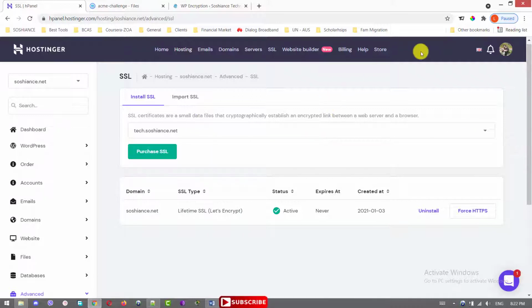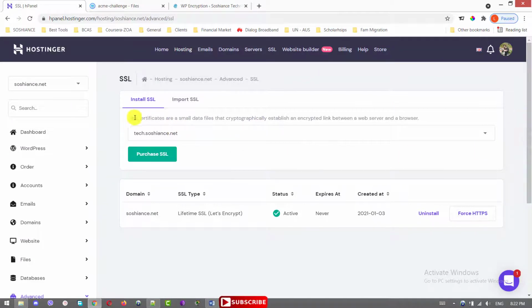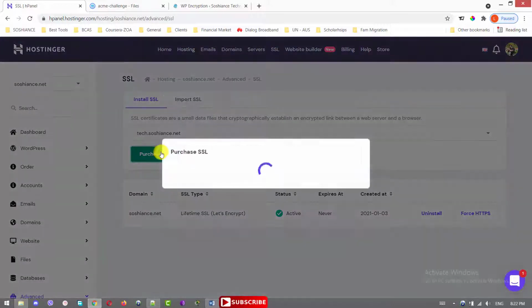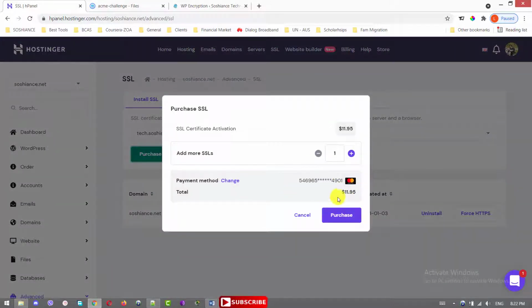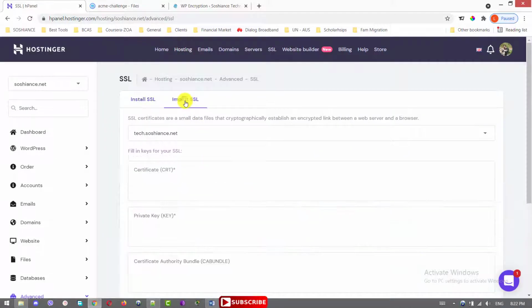By the way, there is a video at the top right that you can click and watch on how to create a subdomain. Here you have two options. If you want to purchase an SSL certificate from your hosting account, then you can purchase it. It is around $11-12, but we are using the free one, so we just say import SSL.